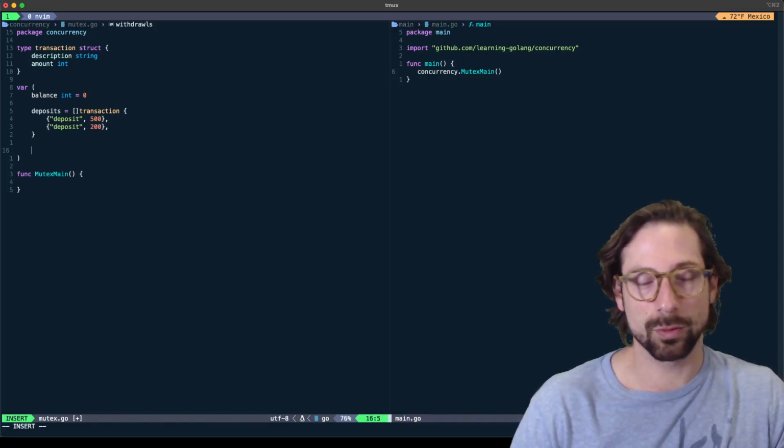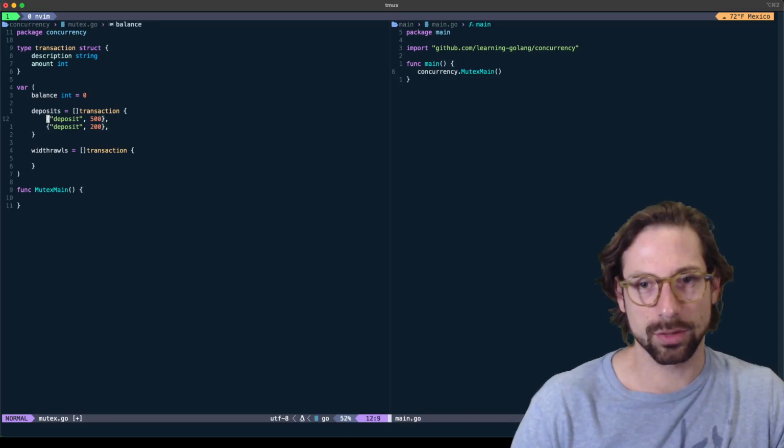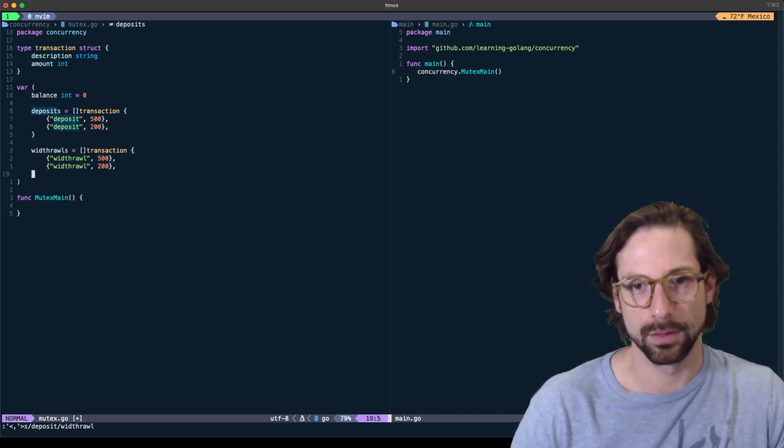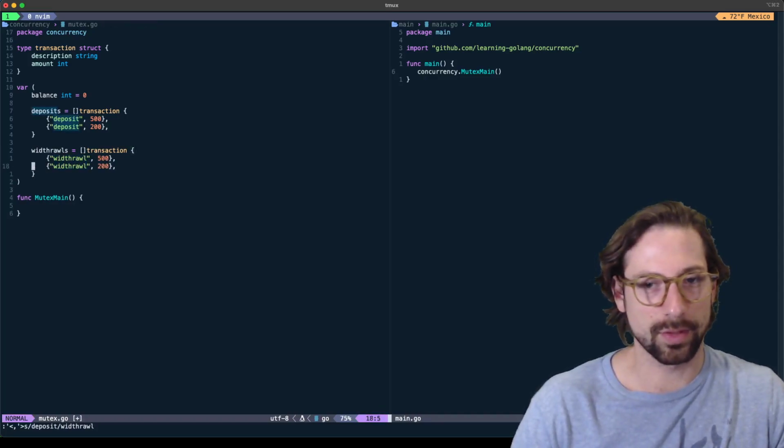And I'm going to do the same but for 200. And I'm going to create another one called withdrawals. So withdrawal, same thing, transaction. And essentially I'm going to copy this, but instead of deposits, there you go. Instead of the deposit, it's going to be withdrawal. There you go. You have an example there on how you can change stuff in Vim really quick.